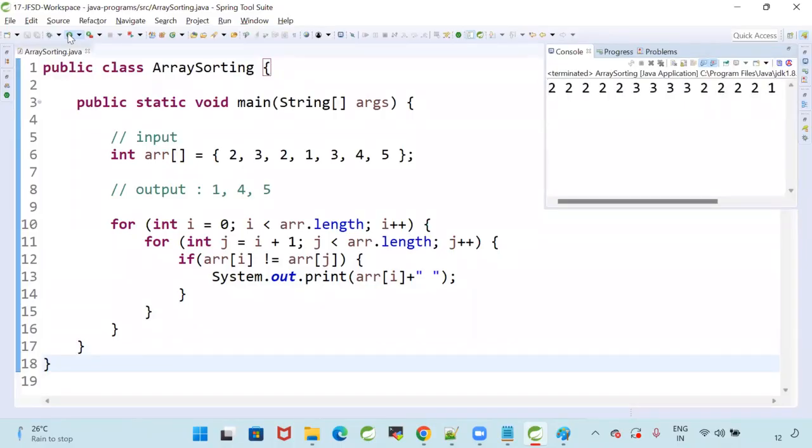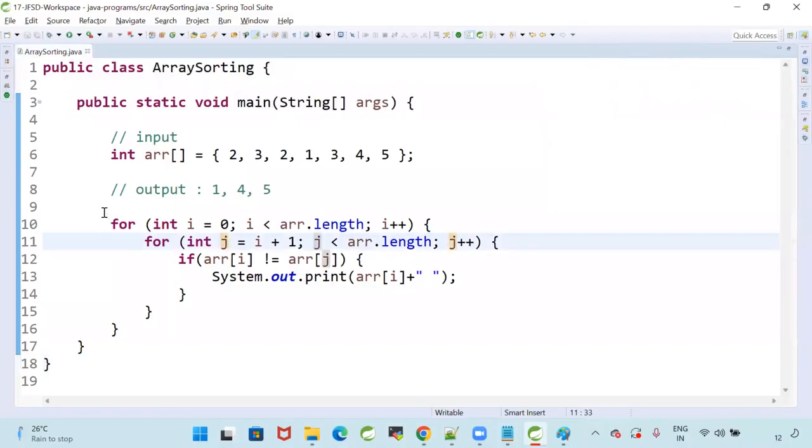What happened? Is this logic correct? What is it doing? 2 printed 5 times, 3 printed 4 times. Is this the correct logic? No. This is not the correct logic.